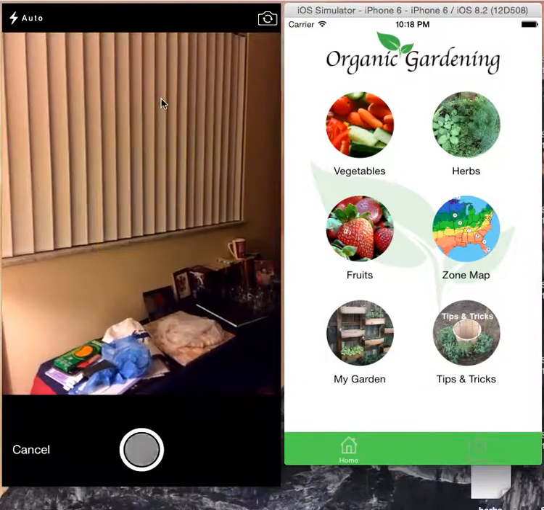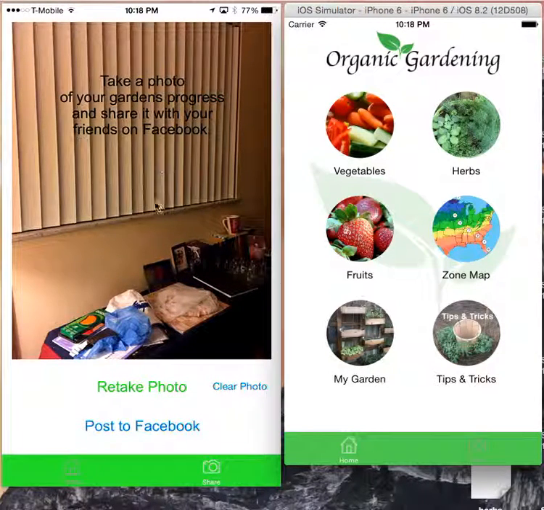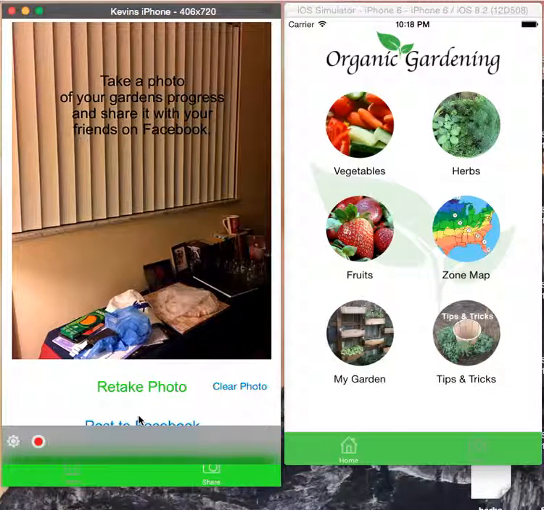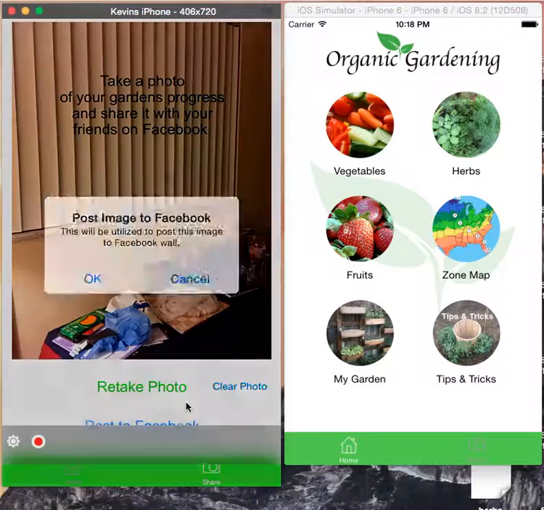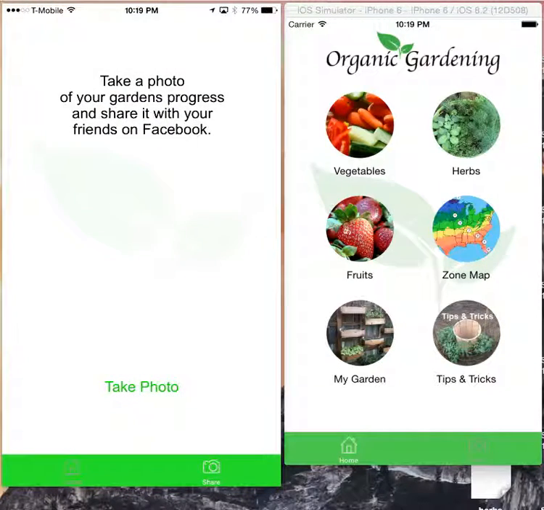The user can then take a picture and use that photo, and it will put it in the image view here. Then it will give the user some more options. They can either clear the photo out, retake the photo, or post this through Facebook. Right now this is not actually posting to Facebook, but it is alerting the user that this will post the image to their Facebook. And then it will clear everything out and let them go again.